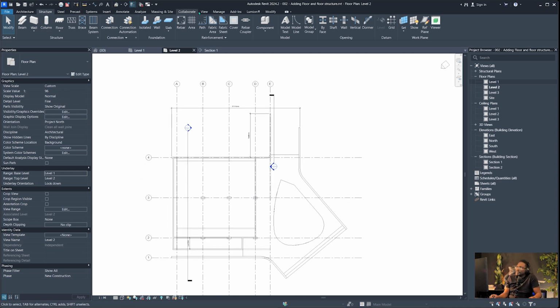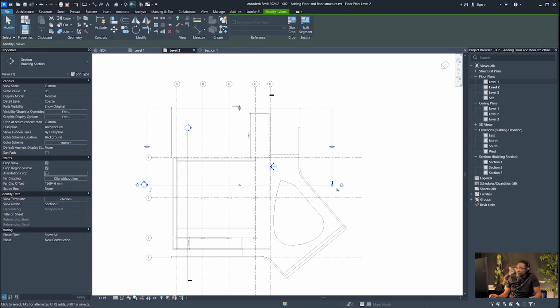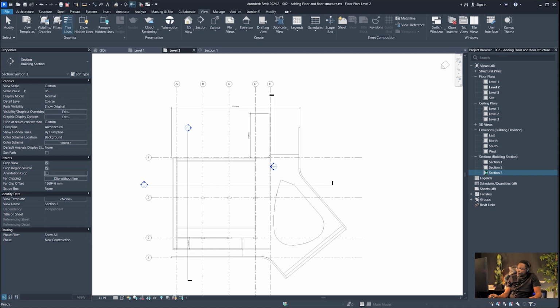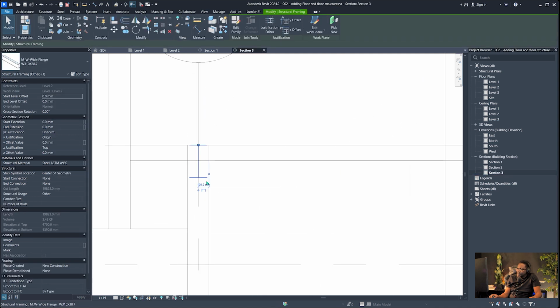So I'm just going to go to view, grab a section and draw a section line this way, right? Remember, with these sections, we can delete them at any time, right? And here we go, section 3. So if I double click that, you will see that the beam is here.